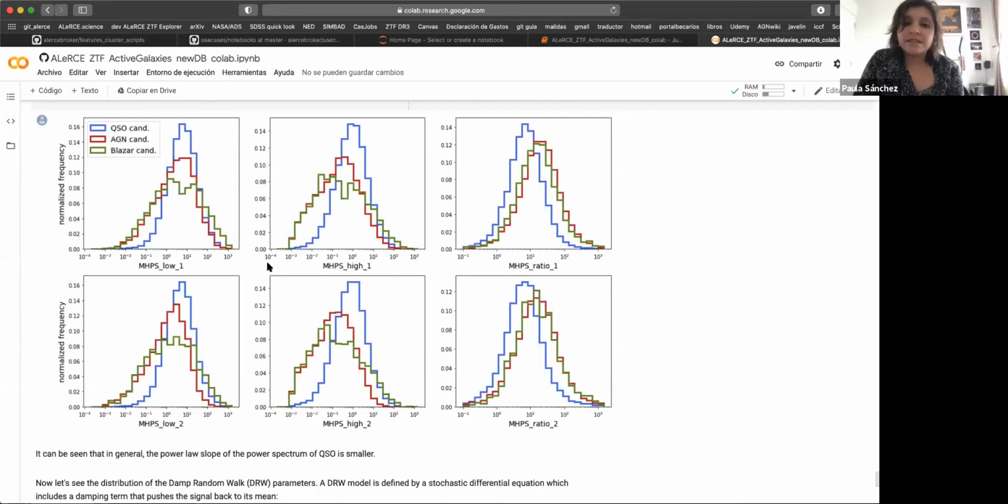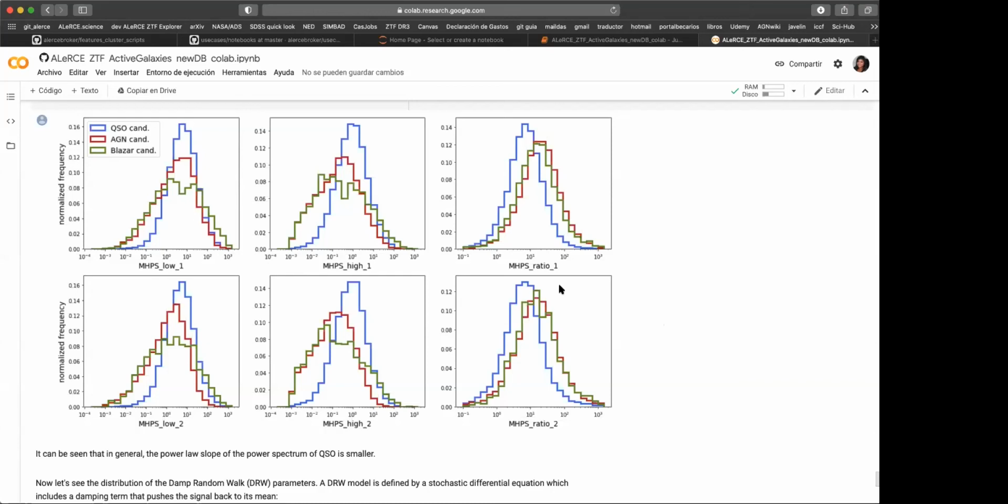From the side of variability, we are using most of the features that we can use. And the difference between the numbers is just the band. So 1 means g band and 2 means r band.